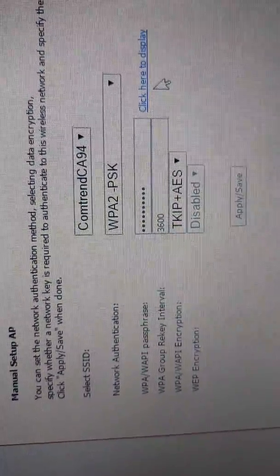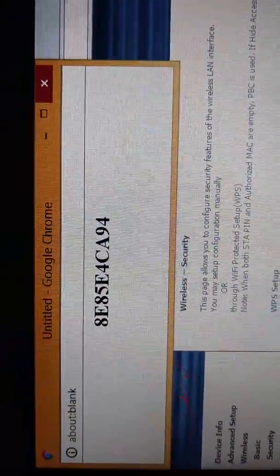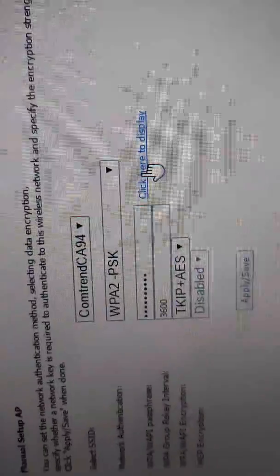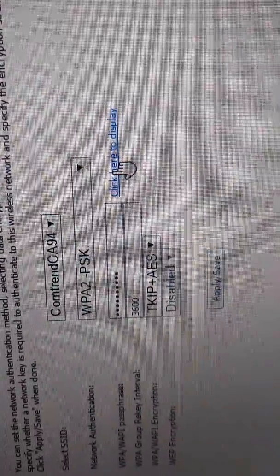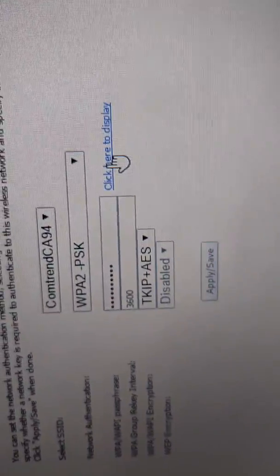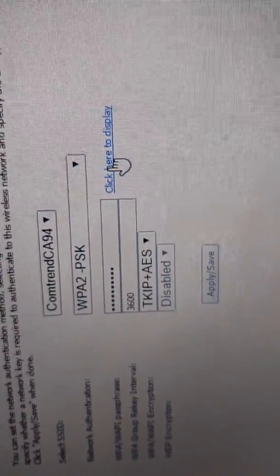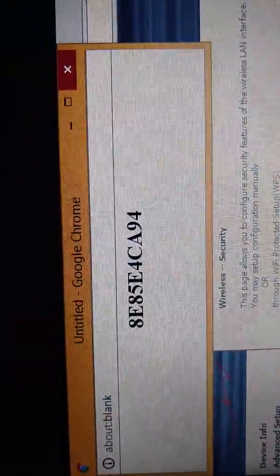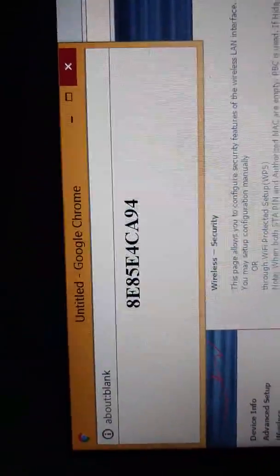Now, you can change this simply by clicking in the box, but it'll pop up right there and show you what the password is set to right now, which is a default password. So really, if you look at this, the Comtrend CA491 is actually just Comtrend plus the last four digits of your MAC address. And then the password is 12345678910, the last 10 numbers of your MAC address. So really, that's all it is.